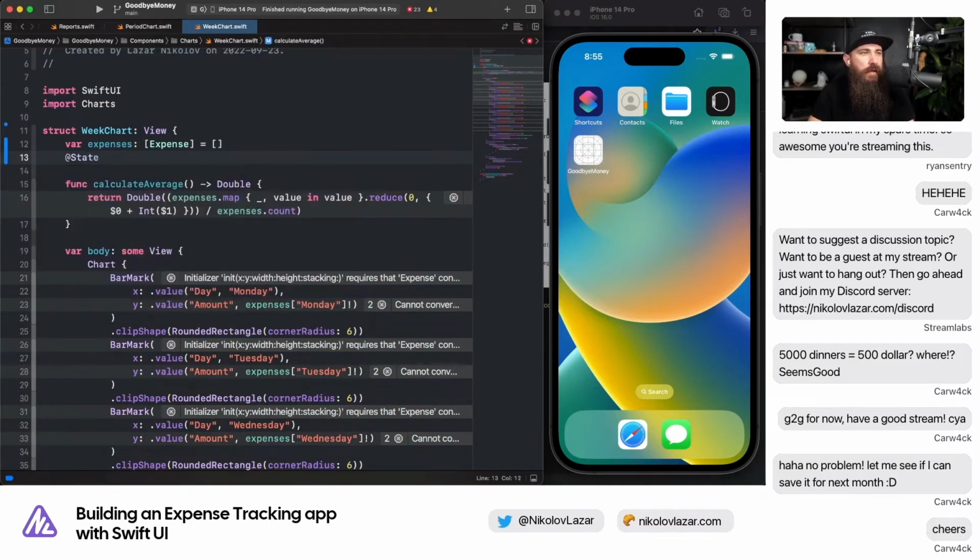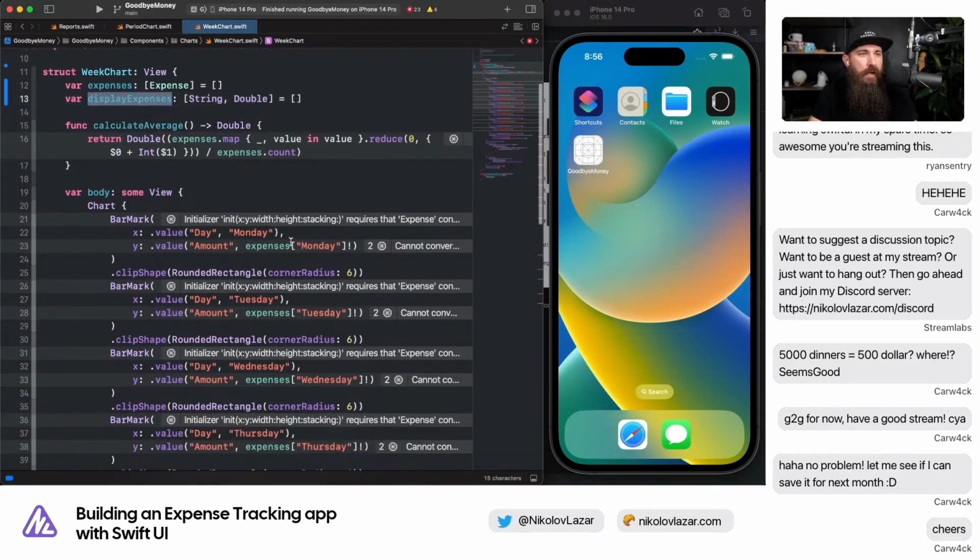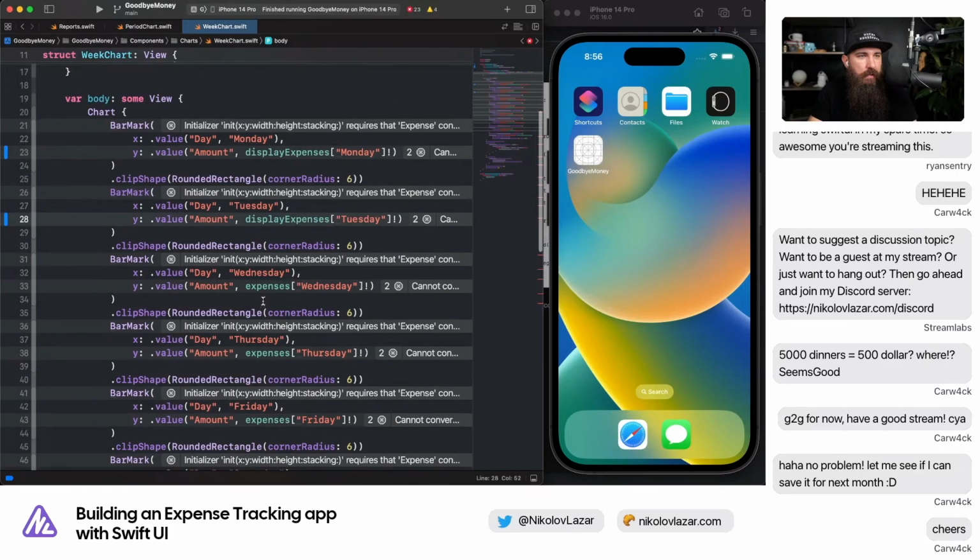But let's just try, not a state variable. Let's do a display expenses, right? This is going to be a string and a double, right? And we can create a new object. We have 4 minutes left. This is interesting. Maybe we'll continue. And we'll do this now.